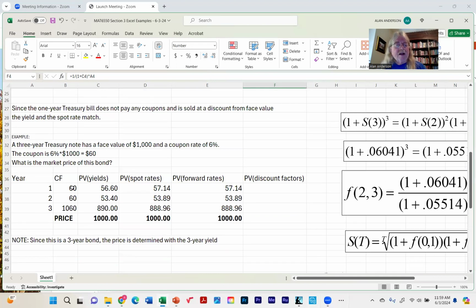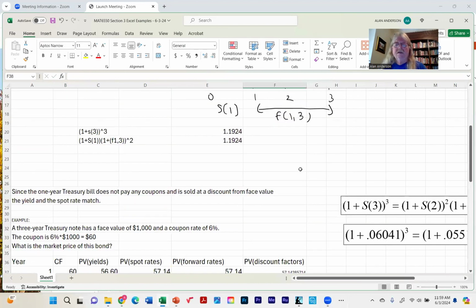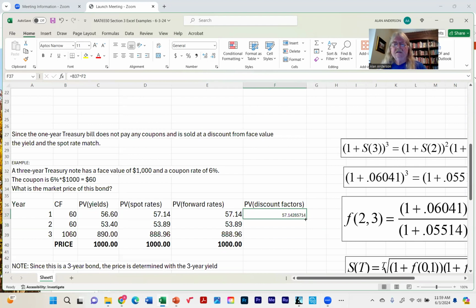So I'm going to price this bond with these discount factors. And here it's easy because all I have to do is multiply the cash flow by the appropriate discount factor. And you'll see that they're the same numbers. And of course, the sum is the same. Okay, so dividing by a spot rate is equivalent to multiplying by a discount factor.